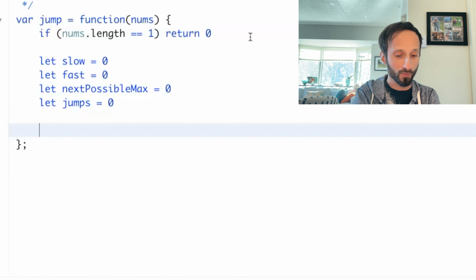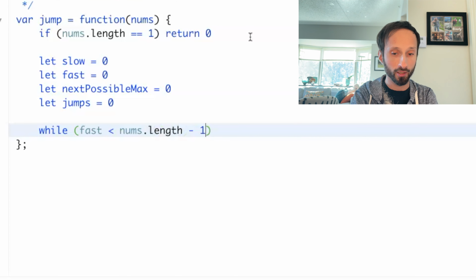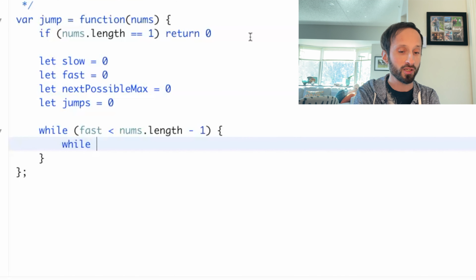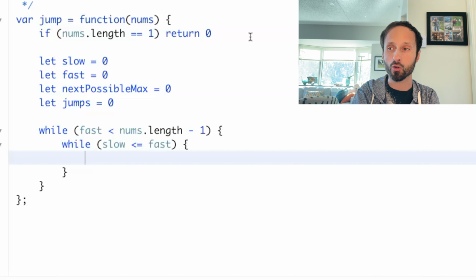To start this solution, we are going to use the fast pointer for our outer loop. So I'm going to say while fast is less than nums.length minus 1, because that second to last index is going to be the last index we ever need to calculate, since we're only trying to get to the last index, not out of the array entirely. The inner loop is going to go while our slow pointer is less than or equal to our fast pointer. Essentially, we are going to calculate all of the number of places we can jump from the beginning of the array every time up to where the fast pointer currently is.